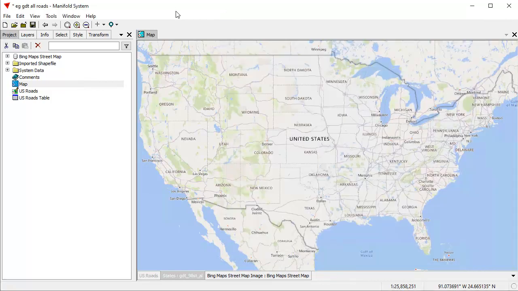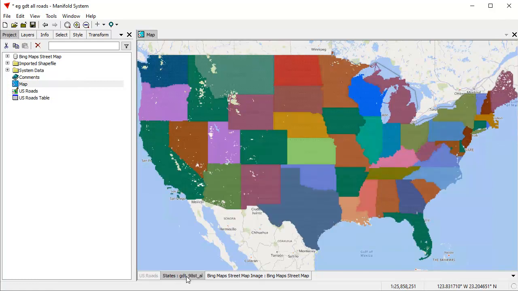Well, let's see how fast Manifold runs. We have exactly the same project here. In fact, it's a project that is twice as large as the project that's running on the Threadripper, because it has all U.S. roads in one big layer, and then it has all the states as multiple state layers. So let's turn that on, and that's how fast it renders.